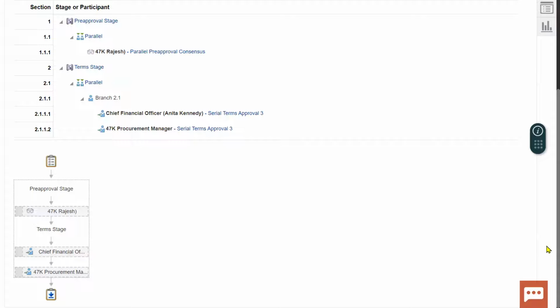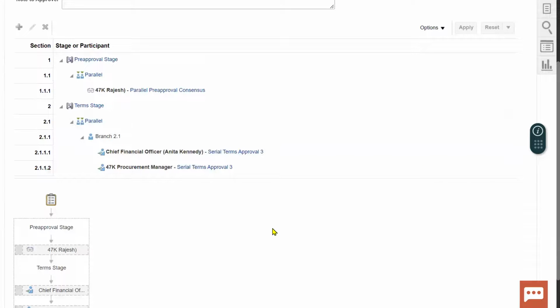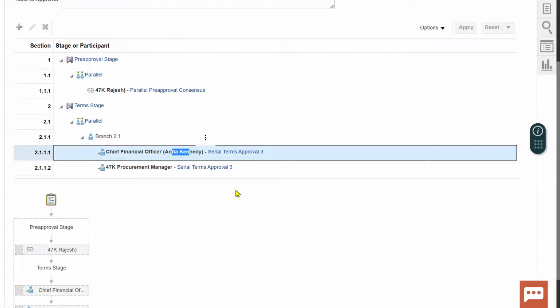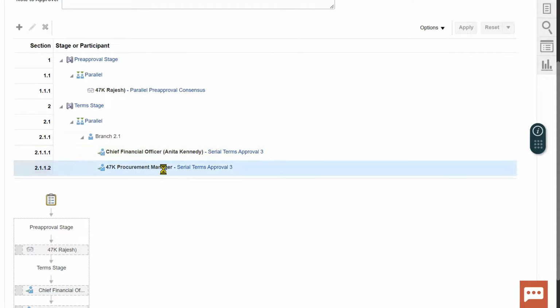So did you observe one difference between the supervisor hierarchy and position hierarchy here? Did you observe one difference? It asks for all approval here. In case of supervisor hierarchy, it is displaying the person name. But in case of position hierarchy, is it displaying the person name? It is displaying the position. So this is one disadvantage with the position hierarchy.